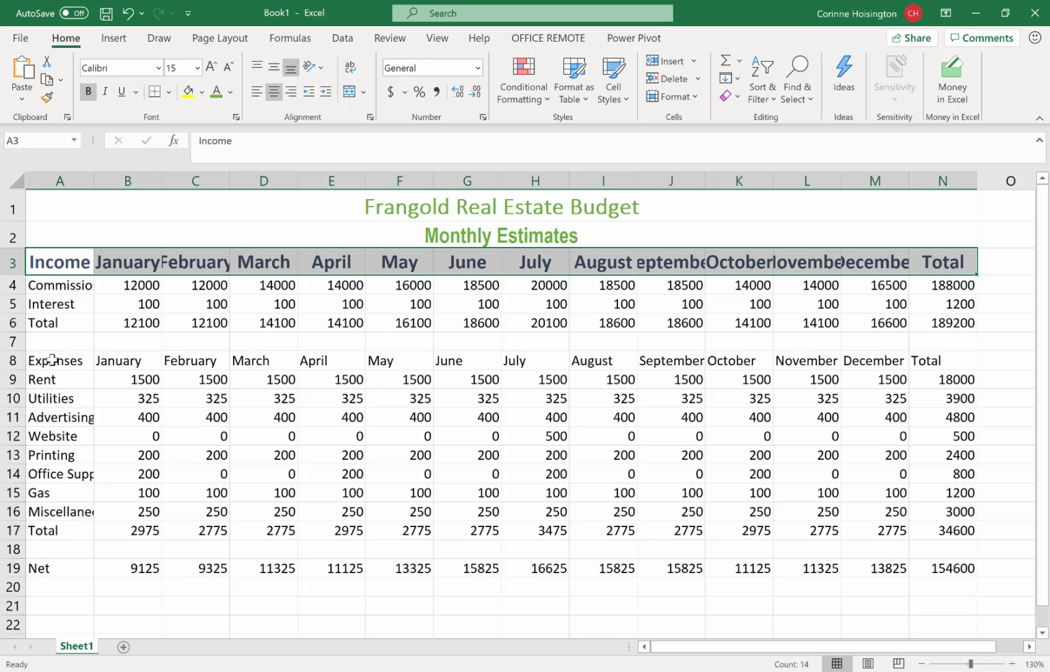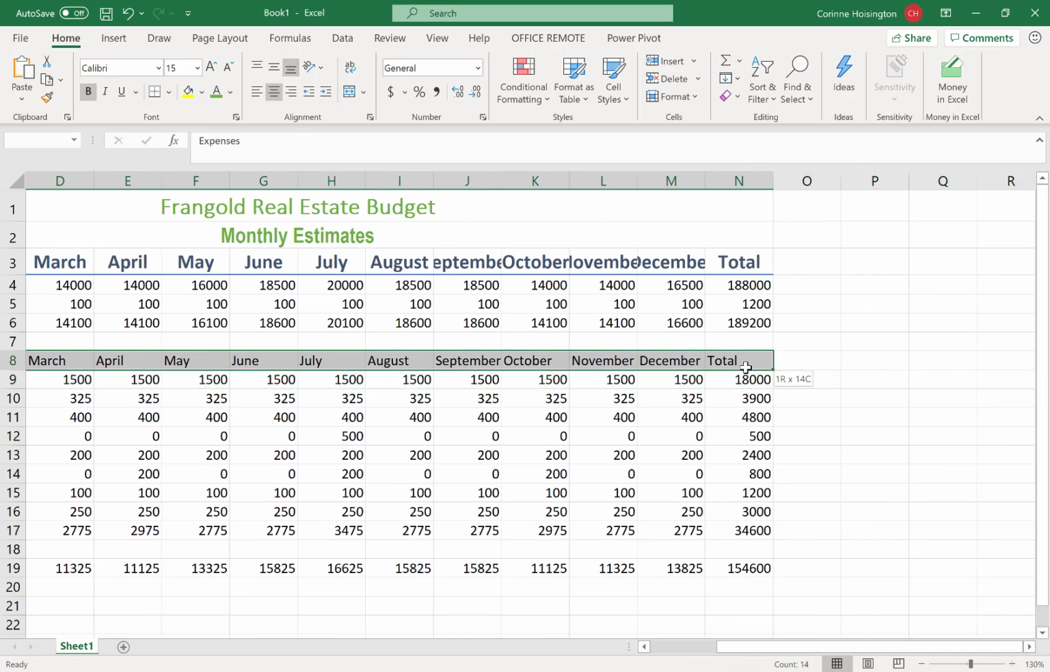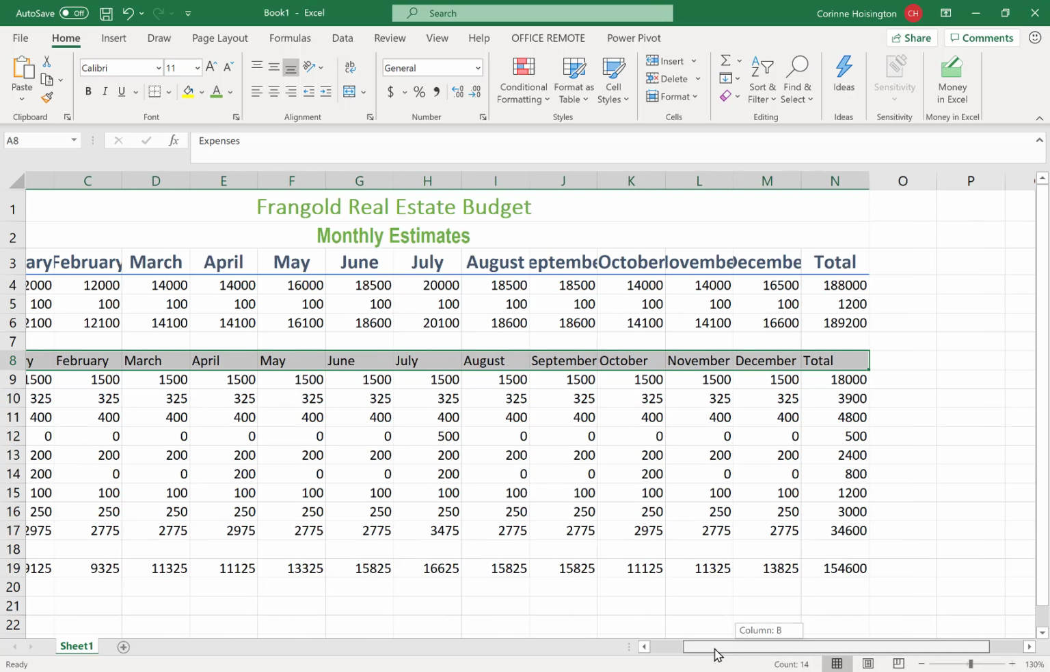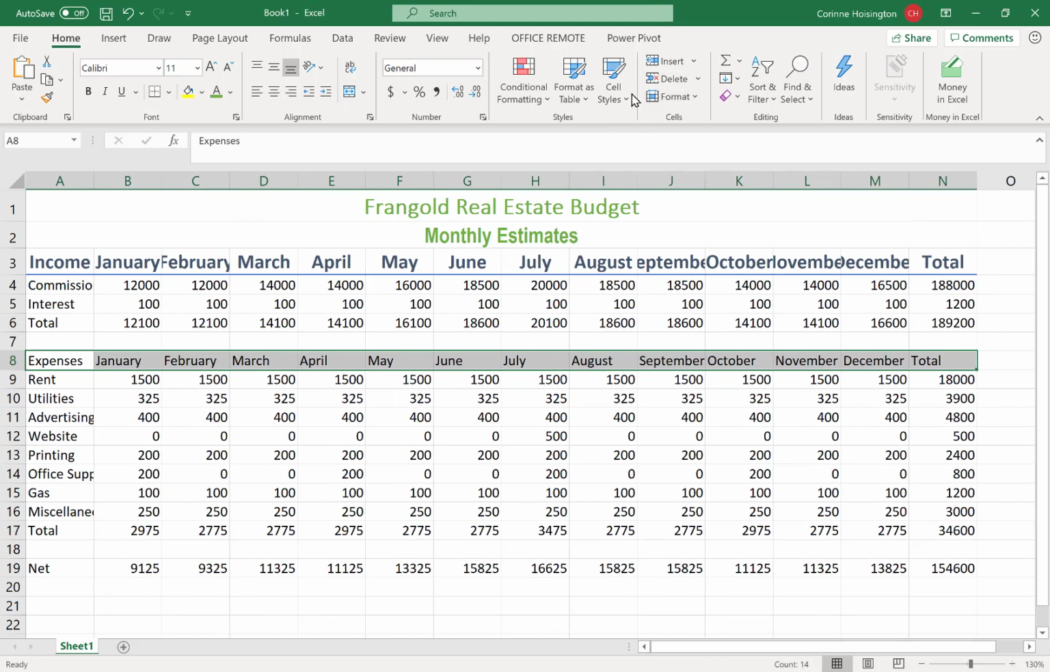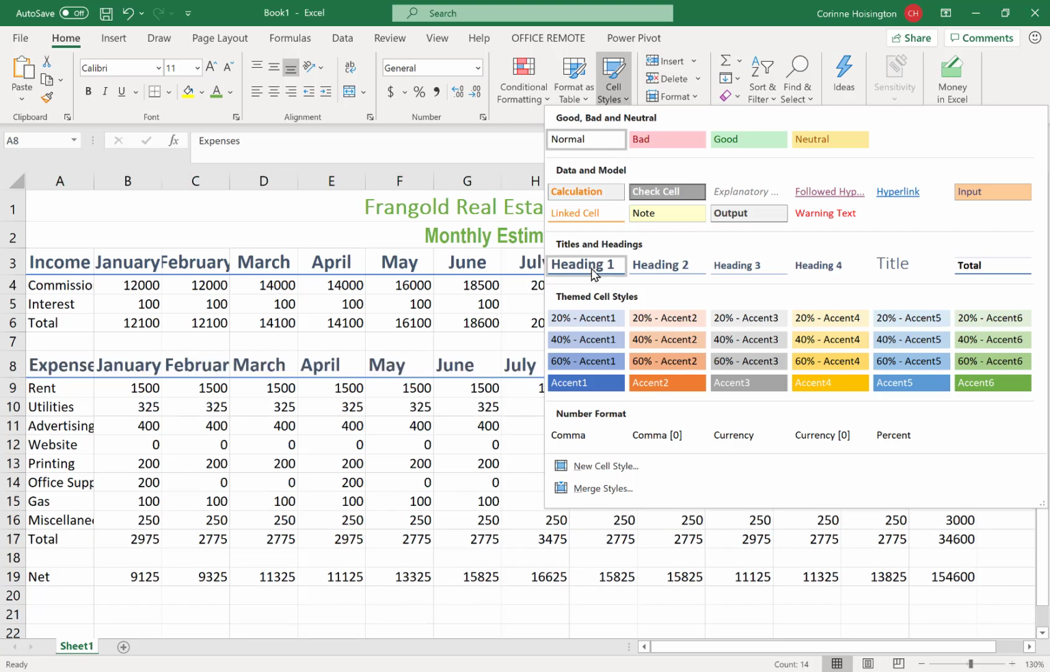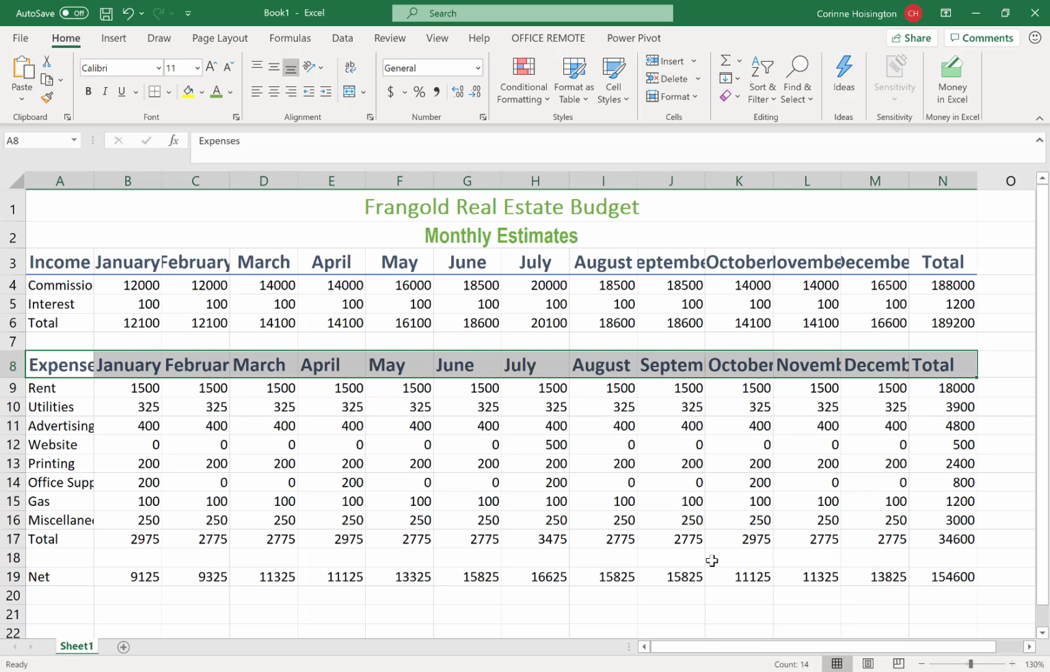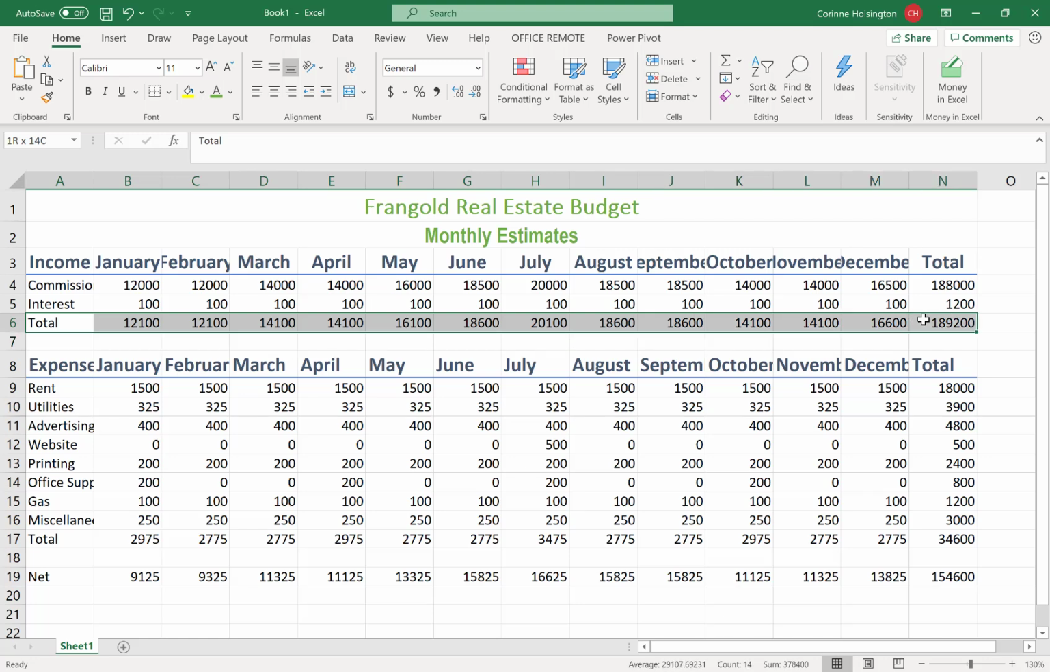I also want to do from Expenses to Total on row 8, so A8 to N8. Also, let's go to Cell Styles, make it Heading 1. And now I want to show you how to do several things to a larger range. Here's what I want to do. I want to highlight from A6 to N6.